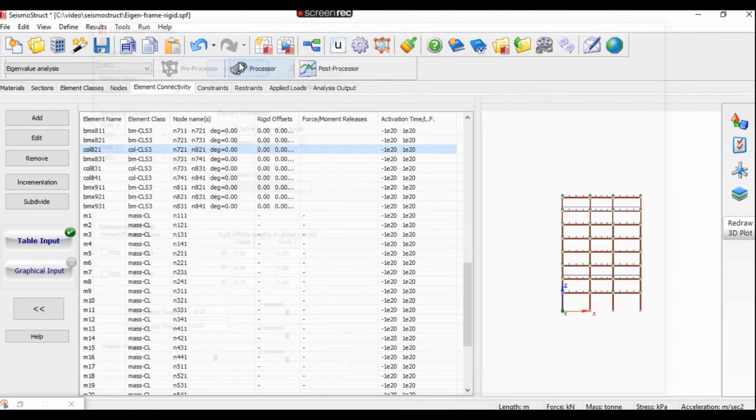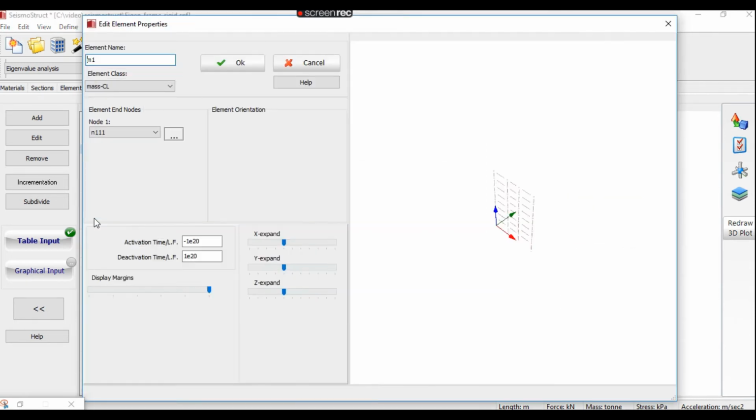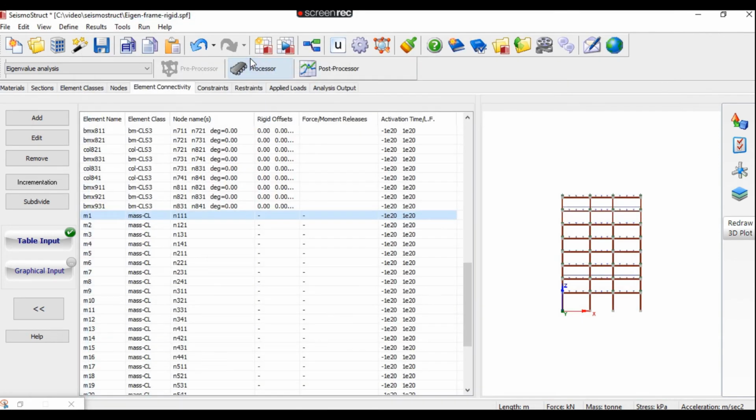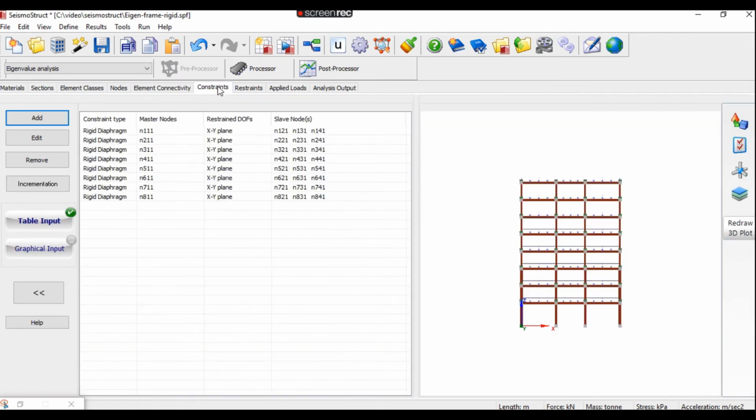Okay, now if you see below, I have also defined the mass elements. For example, if you double click, here is a mass element named M1, and it comes under the element class mass CL, and that is lumped at the node N11. So having defined the nodes and the element connectivities, we can go to the constraint section.